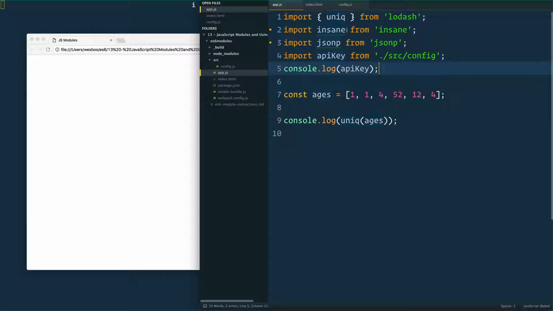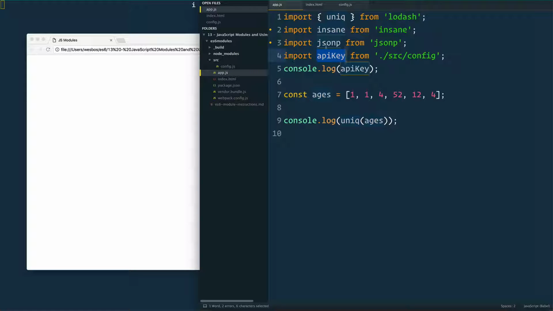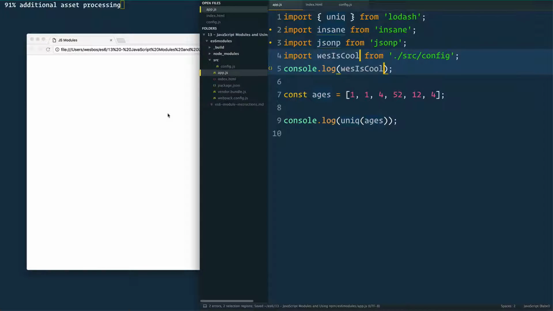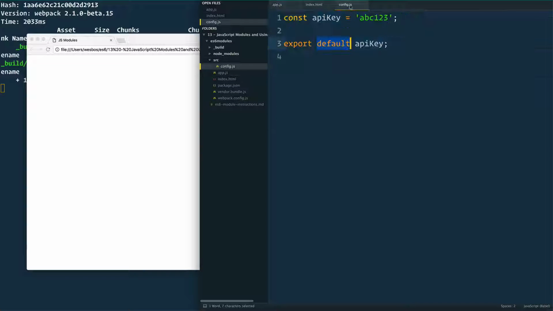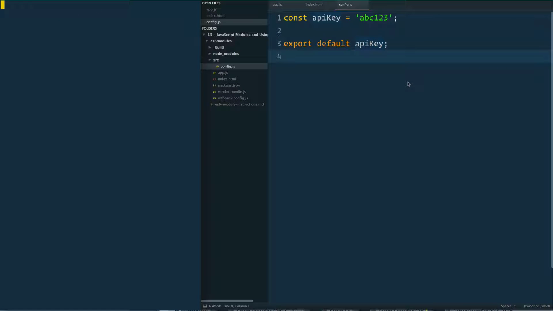Now, the important part is because we exported it as a default, we can name it any possible thing that we want right here. We've called it API key because it's the same thing, but I could name it Wes is cool as well. And refresh, and it still works exactly the same way. How come? Because a default export gets renamed as whatever you import it as. Every module that you have can only ever have one default export. However, you can have multiple named exports from a module.